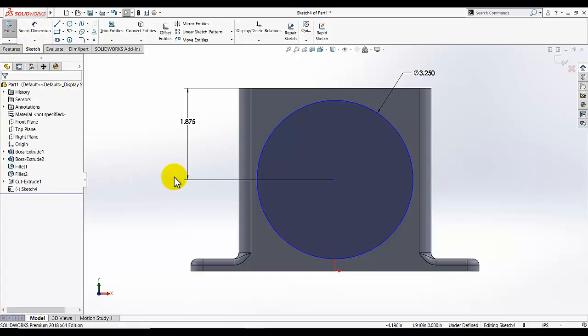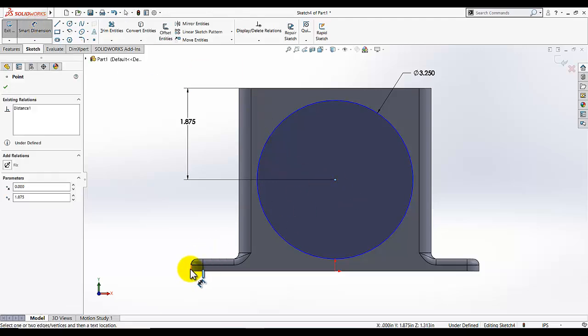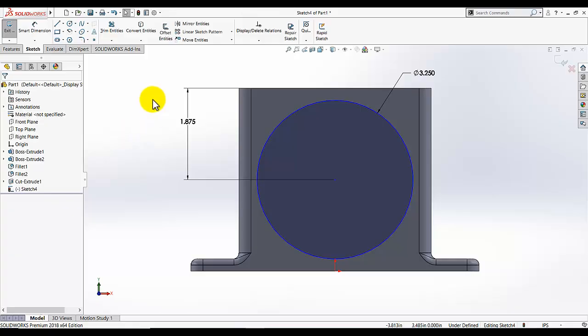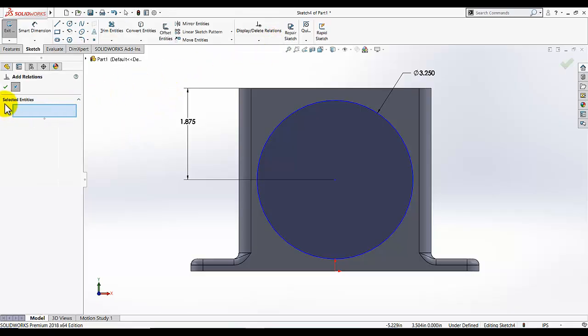Also the center of this circle must be in the middle of this model. So we need to define this relation, or we can also add the smart dimension. Like I am going to select this one and select this corner, and make sure this total length is half of this total length. But instead of adding the dimension, I am going to add the sketch relation.